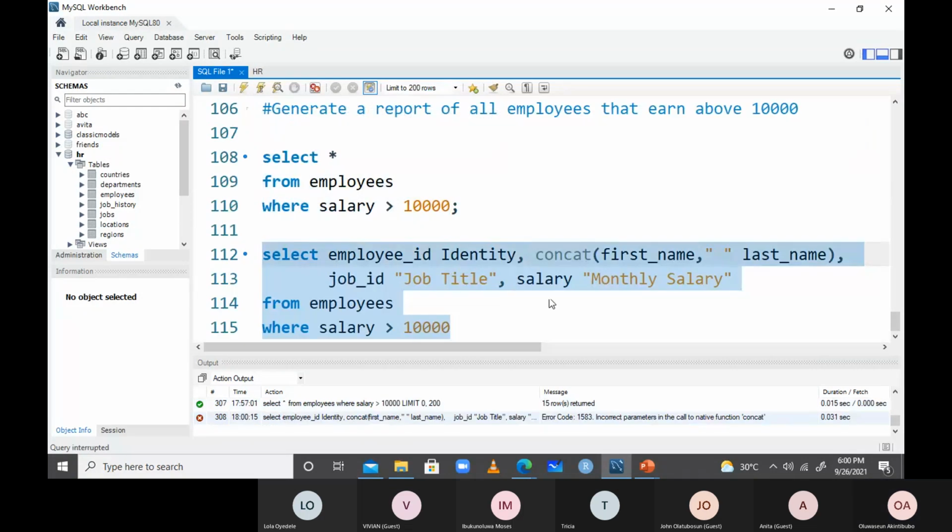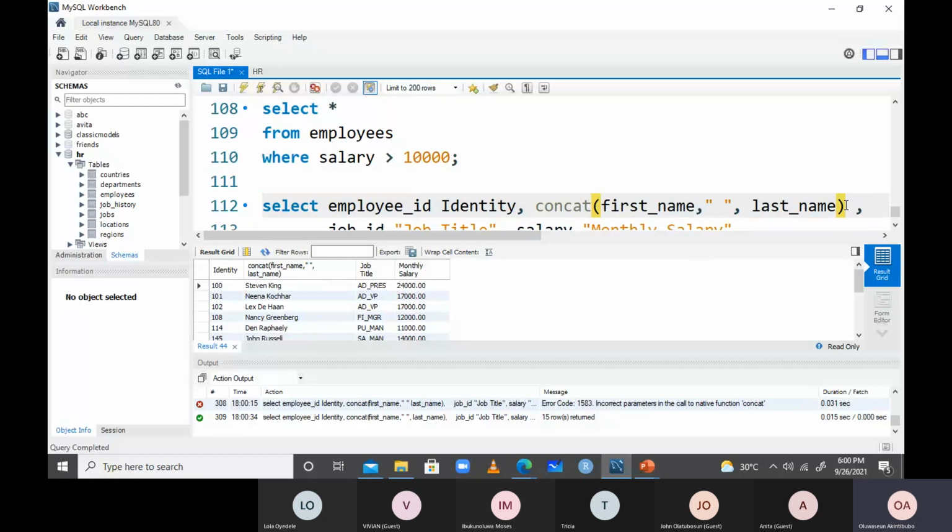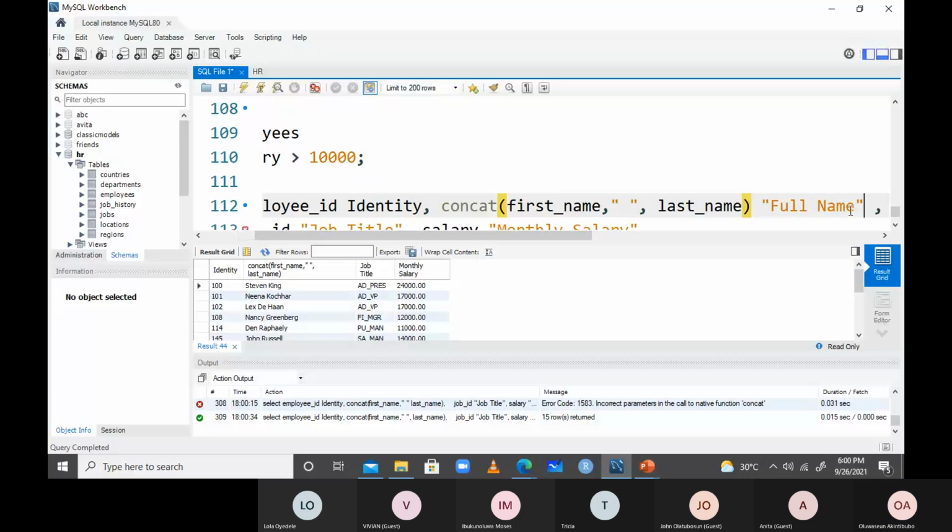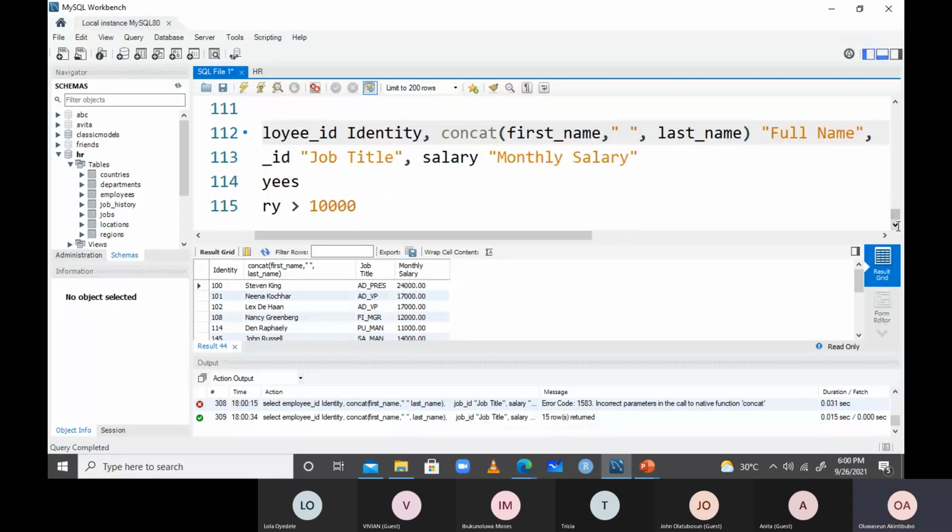why are you giving me an error? Okay. All right, look at it. Okay, let's give it an alias. So I use the as keyword, or just give it an alias, with an alias as full name. Give it an alias called full name. And yes, we'll just run it again.